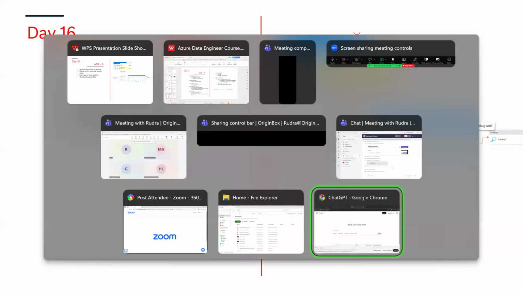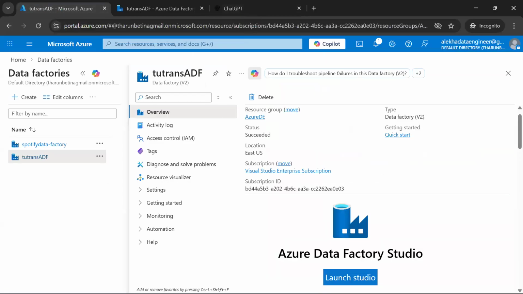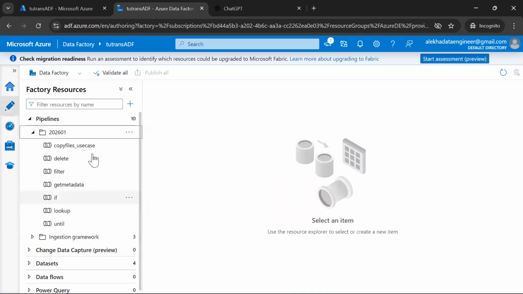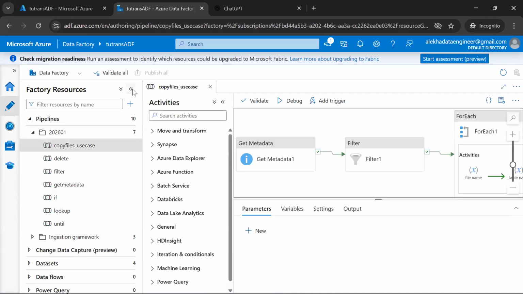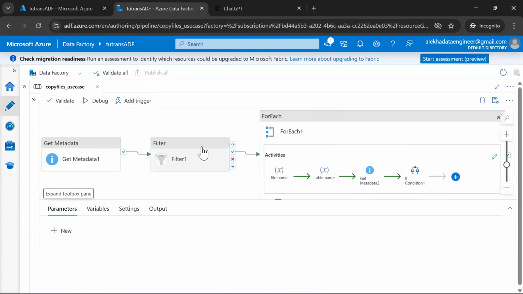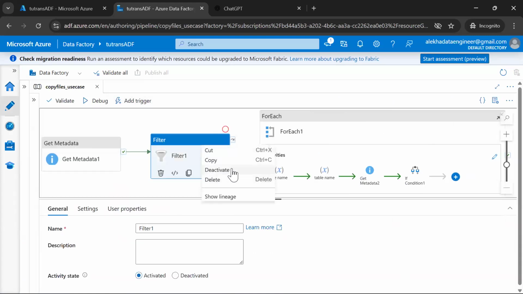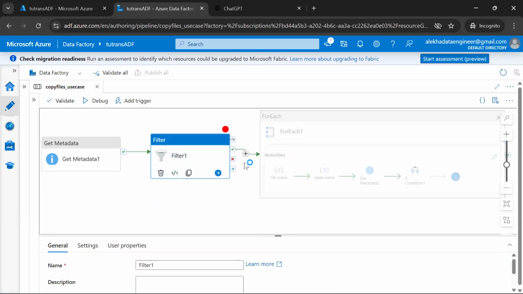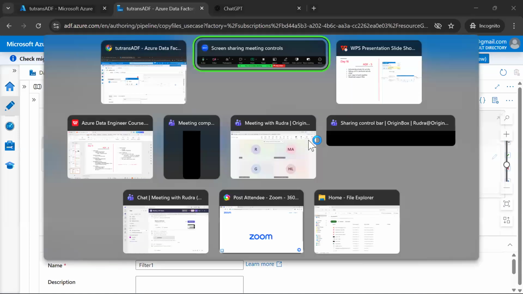Let me open the ADF, and I'm just opening one pipeline, any pipeline. So this is what I'm saying. Suppose I want to deactivate this, you can do it by clicking on this. Suppose I want to execute only till this point and I don't want to execute this for each loop, then I can say debug until, so that this will be deactivated. So that means it is disabled, not deactivated.